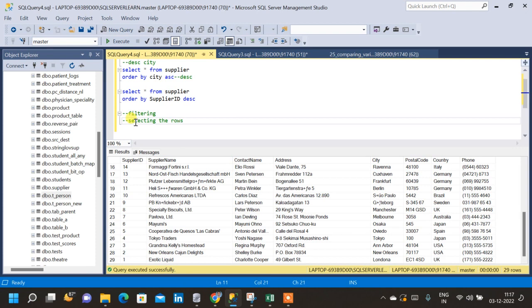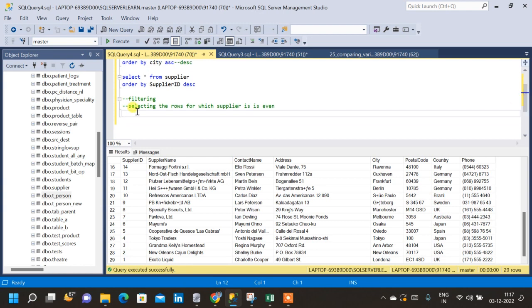Selecting the rows for which supplier ID is even. For this, we will use the where clause and we will filter the data. Now the result expected is only the rows which consist of supplier IDs which are even numbers, that is supplier IDs like 2, 4, 6, 8, 10 and so on.